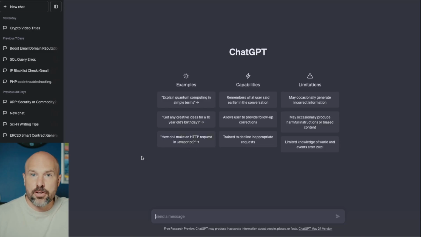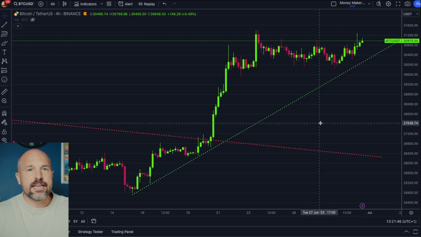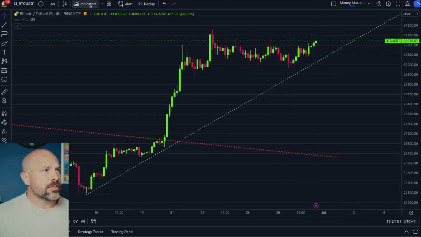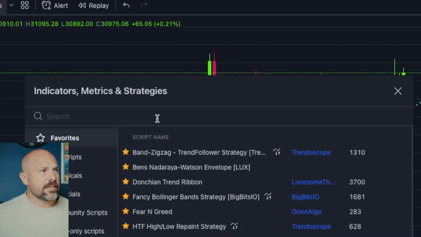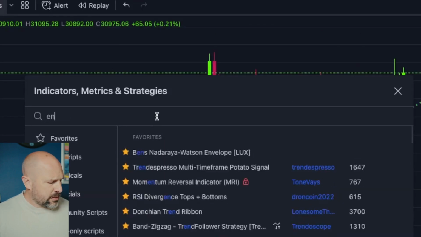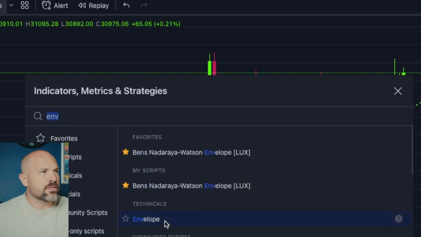We're also going to be using ChatGPT to do a lot of the code. So what we want first is some sort of indicator. Let's start off with something really basic. I normally like to use this one, something I've used a lot. This is called an envelope.